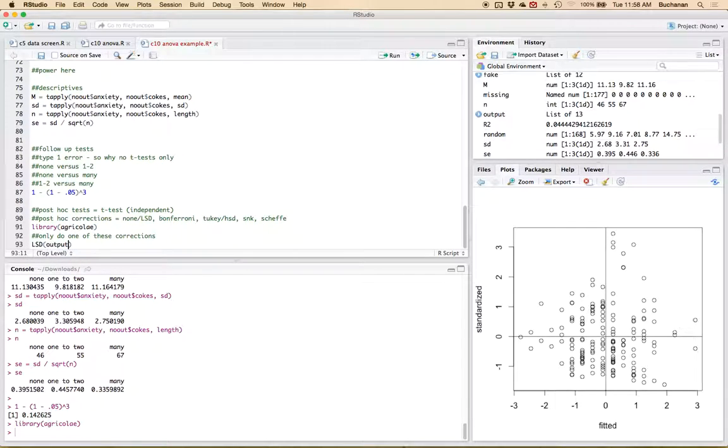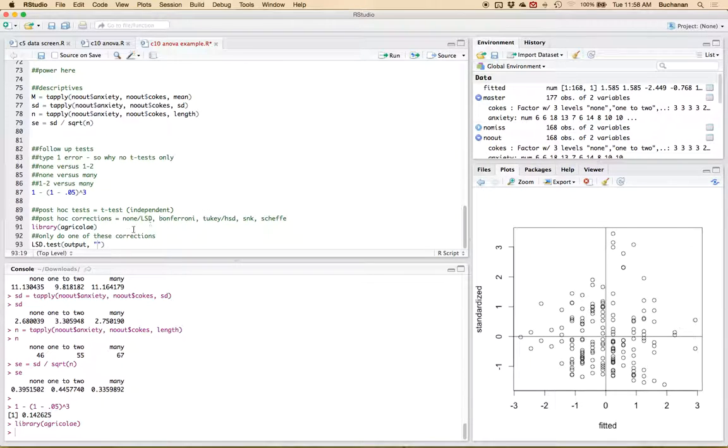And we have to do that on the output we saved earlier. So that's why we saved it. Okay. The second part of this, it's LSD.test. So the first argument is the saved output from your ANOVA, your aov function. The second one is what variable you want to use. Well, I only actually have one in this case, it's Cokes, but this is the label of your IV variable. So when you have multiple IVs, you can actually pick one or the other here.